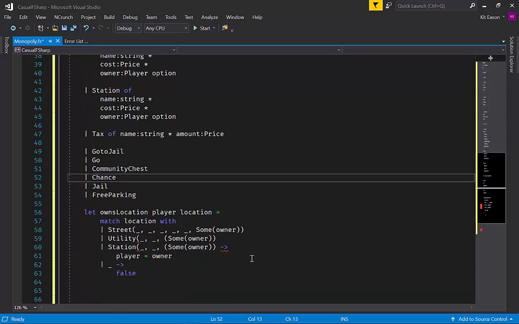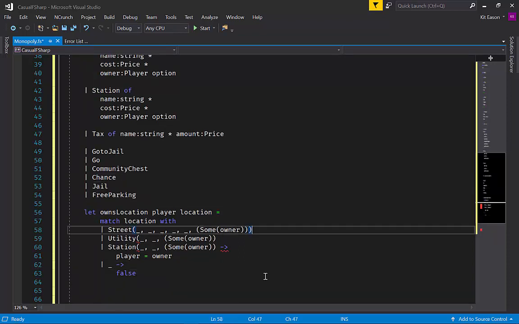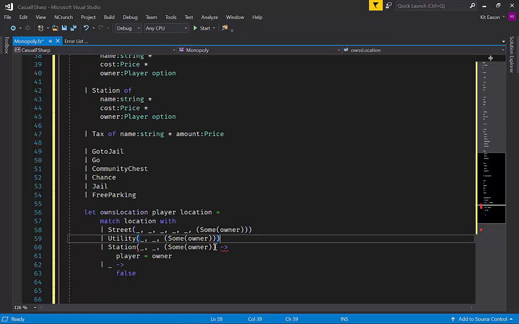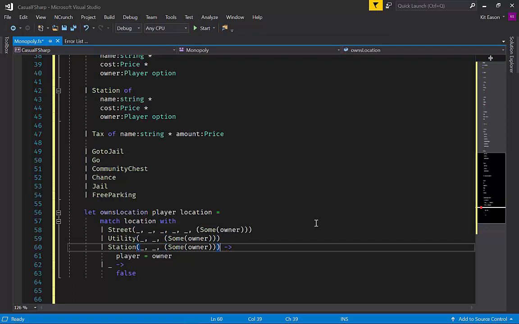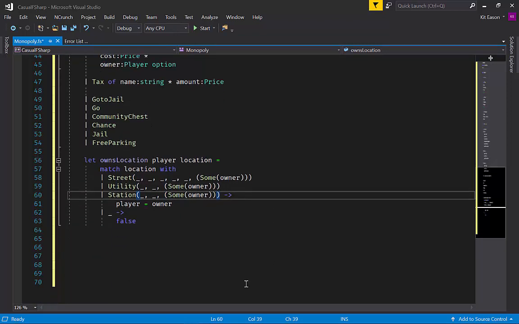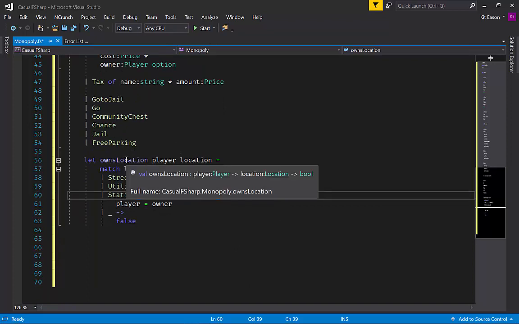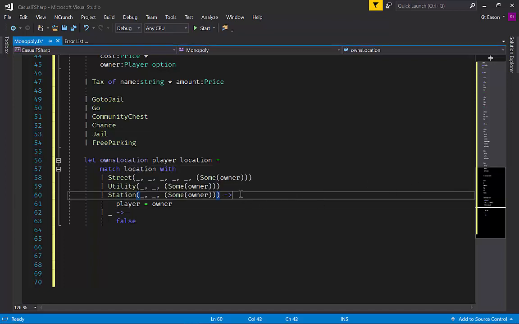Now I've got some red squigglies going on, so let me just sort those out. Got quite a few missing brackets. Let's sort those out. I could have omitted some of these, but there we are, we've done it now. There we go, so we've got an owns location function which takes a player and a location and returns true if the player owns the location. So that's when our discriminated unions come together with pattern matching to provide a really concise way of branching our logic.